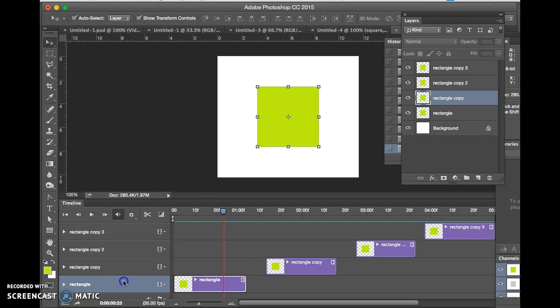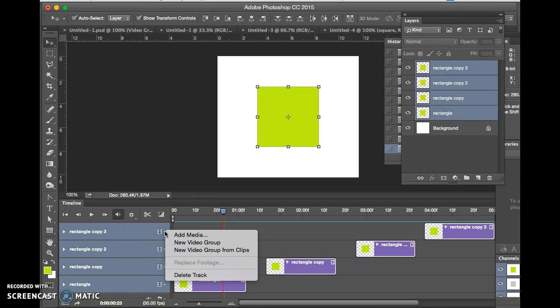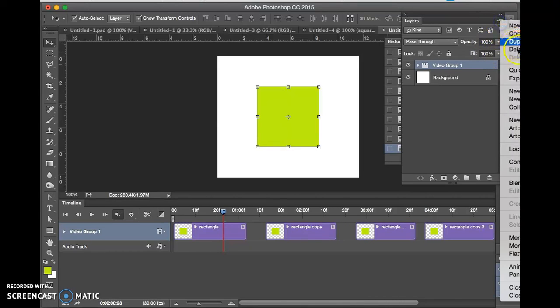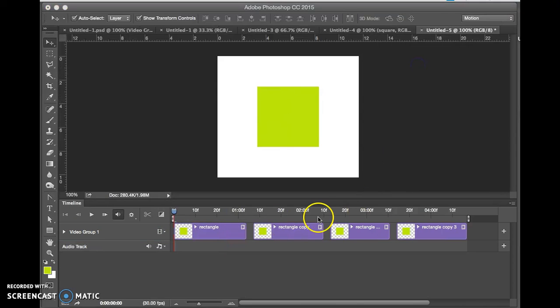Another way we can do it is to just highlight all of these and click on the right hand drop down menu and say new group from clips. It's just like putting a folder. Remember, selecting the layers and making a new group from layers, only this is a video group. So you don't have to do this. This is just one way of working. You can put them into a group.